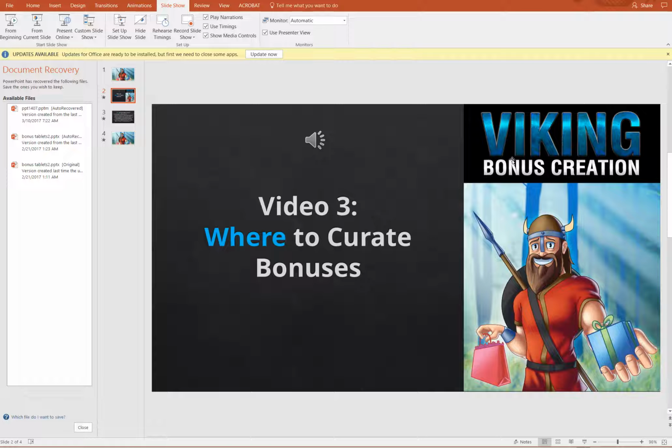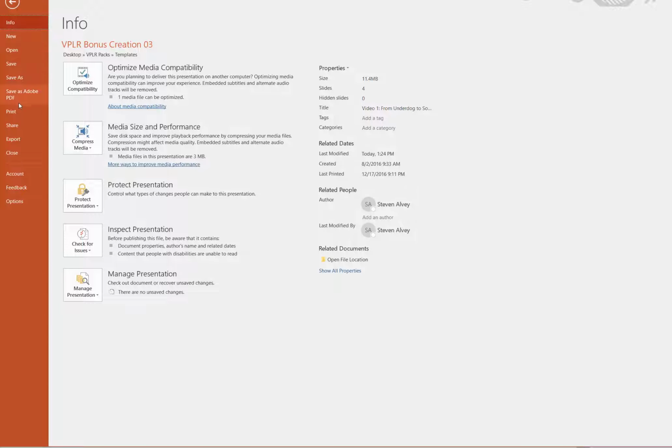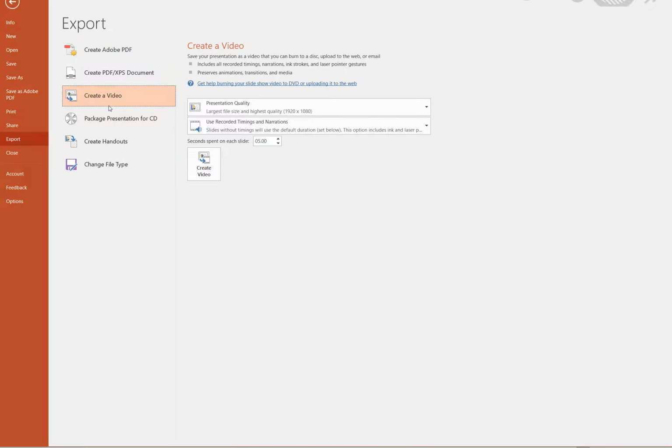Okay, so we've covered how to change the images, remove all the Viking branding, how to change the audio. The last thing left to do in order to make these into a video would be to come over to File, and you're just going to come to Export, Create Video. Make sure this is set to use recorded timings and narrations. Those are the ones that you just set up. It should be set that way by default, and choose your presentation quality. There's no reason not to do full HD these days. And create video, and that'll render, over the course of a few minutes, an MP4 video file of this presentation.